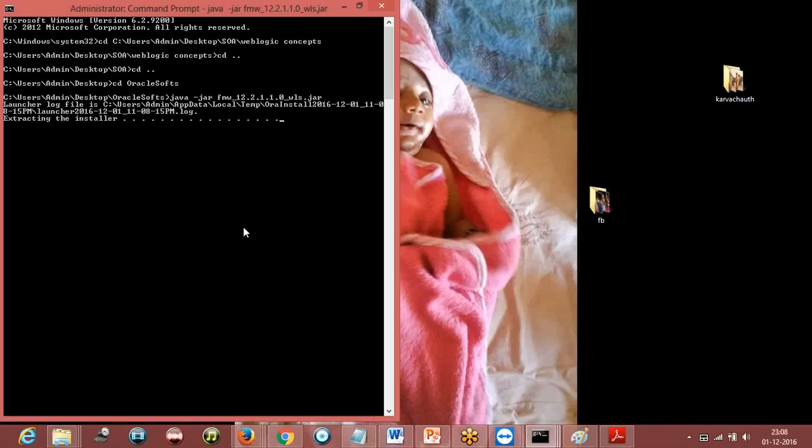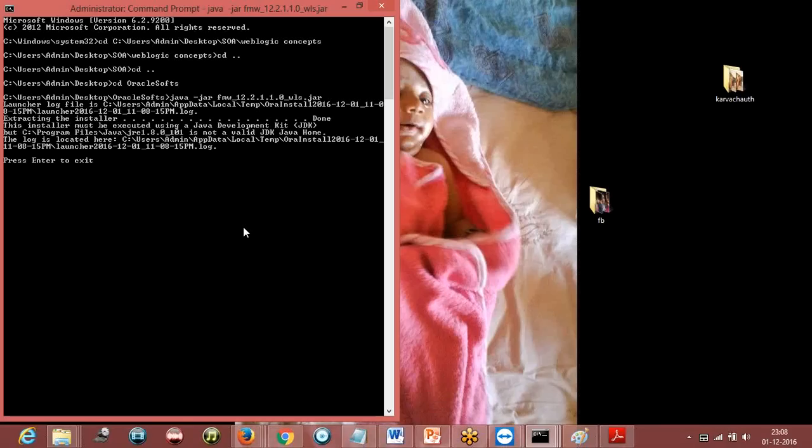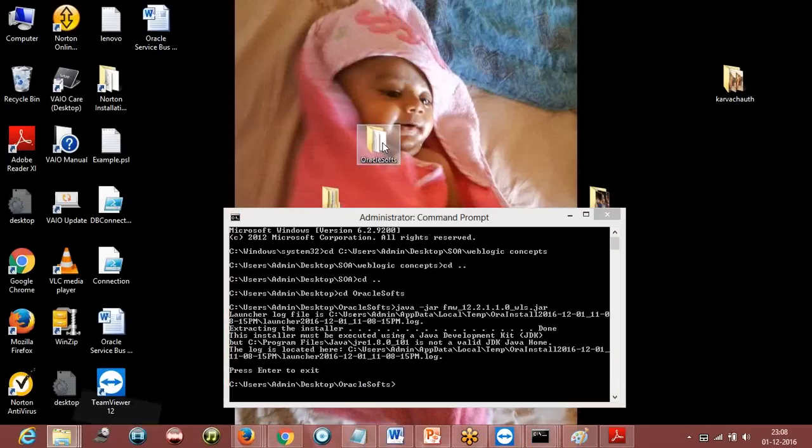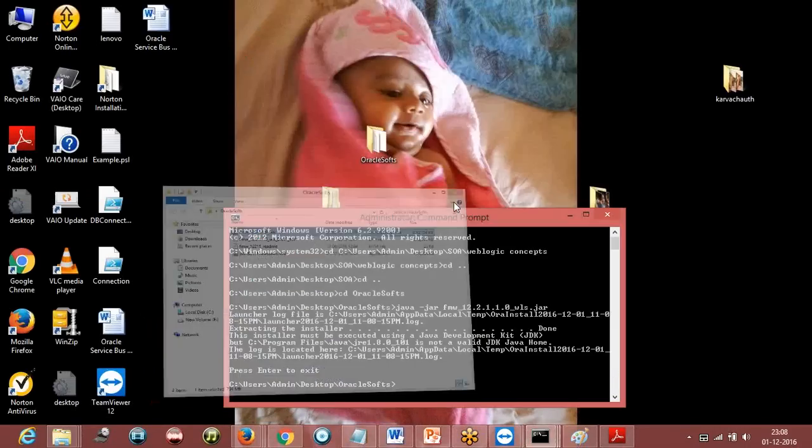If any error comes, we need to troubleshoot according to the error description. Sometimes what is happening now: it says it doesn't have a valid JDK installed. So this is the error that came. It doesn't have JDK, rather it is finding JRE. So now what we will do, we will install the JDK also. So this is the JDK.